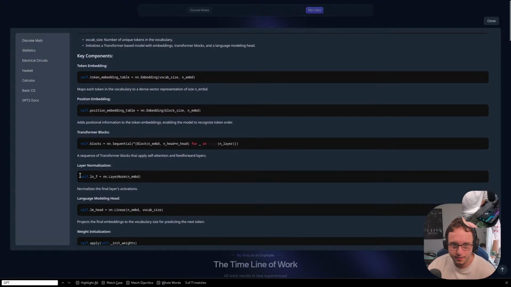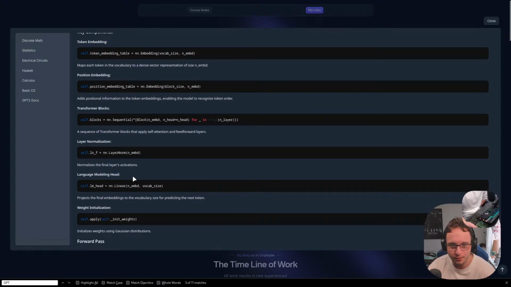Then we create layer normalization, so normalize the final layer activations. So this is just a normal layer. And then we have the language modeling head, so that we project the final embeddings to the vocabulary size for predicting the next token. So this basically tries to predict the next token of the next position.